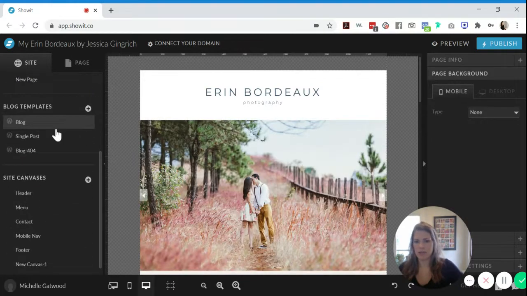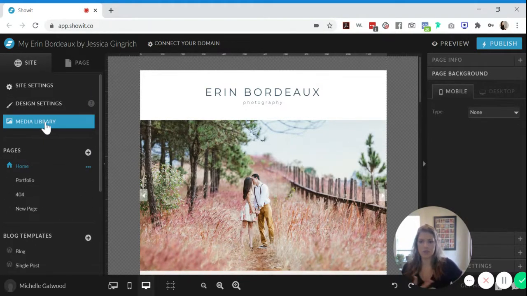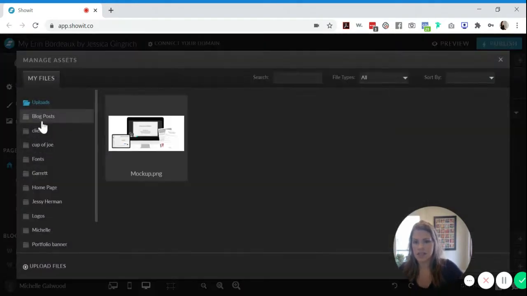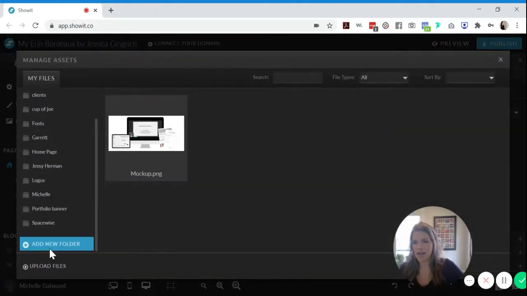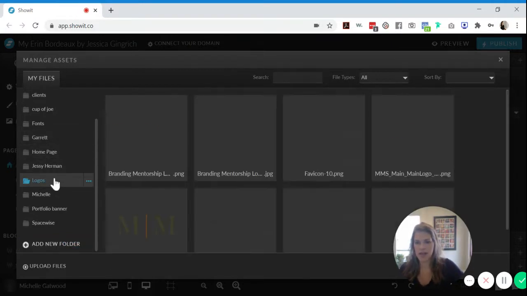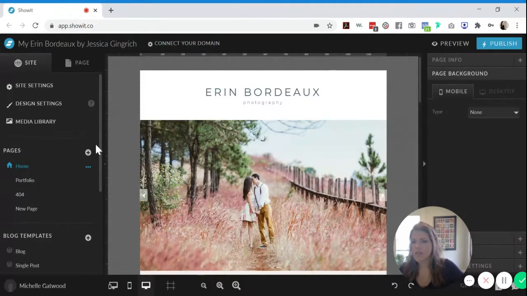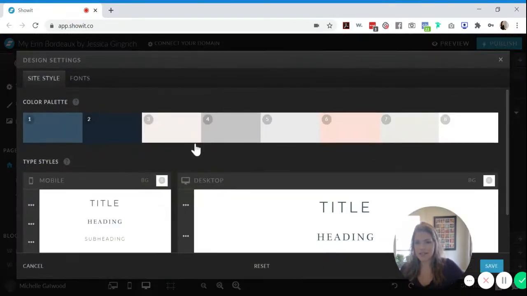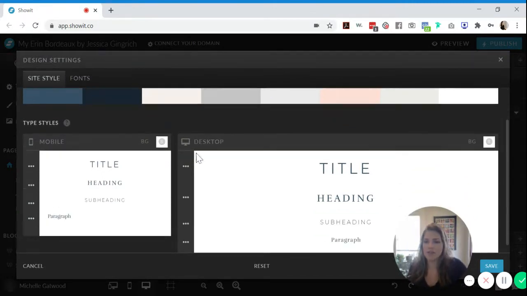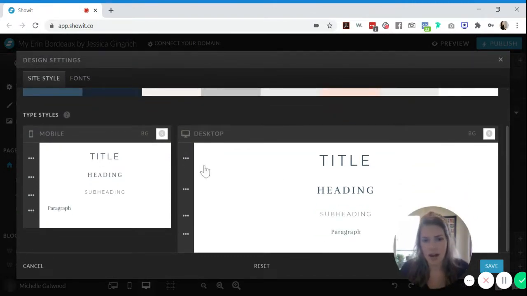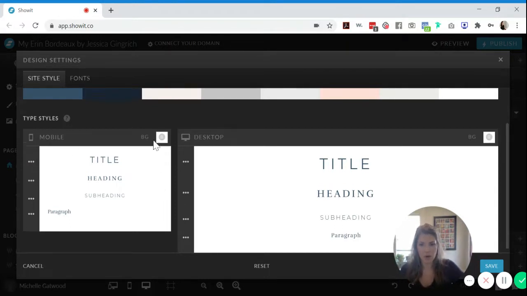Another, just going through the menu over here, another thing to note is this is your media library. If you click this, you can add any images that you want. You can add new folders to keep things organized. For instance, these are all of my logos in this one folder. Design settings, this is going to be where your color palette lives and where all of your different fonts live. So you have your title font, your heading, your subheading, your paragraph. If you change anything on this design setting page, it will change throughout the whole website.